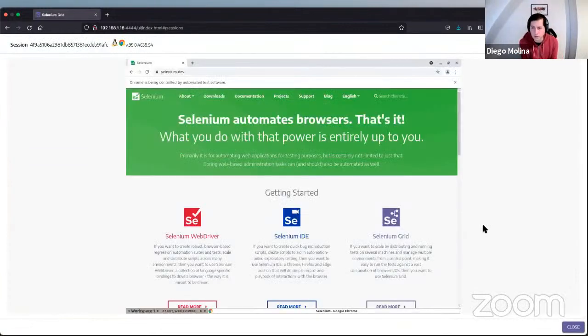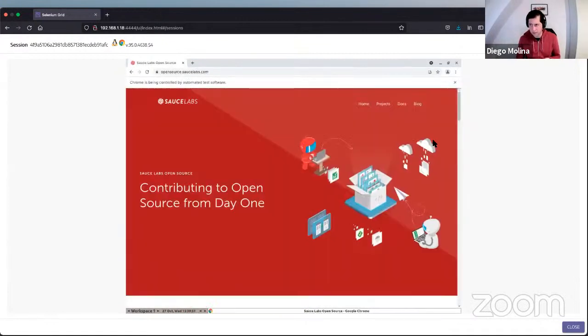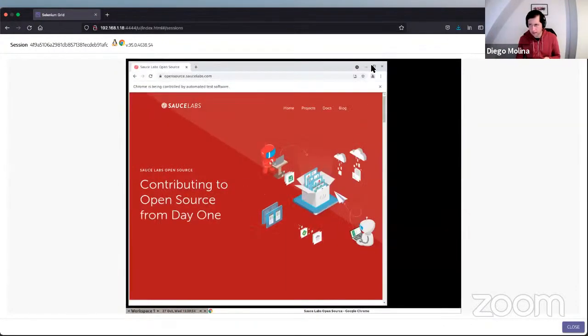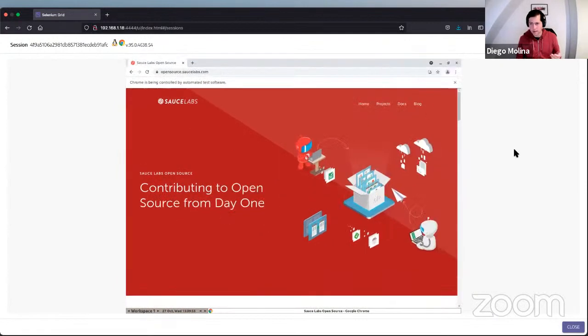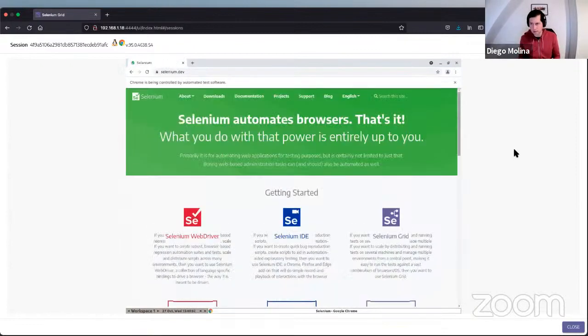So even if you're using Docker, you can see how the session looks, and you can actually interact with the browser. You can resize it, you can play with it. So this brings you the possibility of using this open source tool to run tests locally in your infrastructure and have a first-class debugging experience with it.